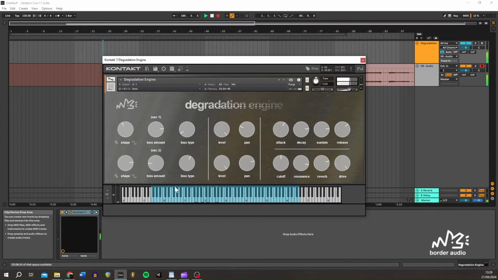I'm sure you can see that it gets to be pretty deep, but I've also made sure that it's super user-friendly and super easy to navigate. I've put together a little demo using this instrument. It uses 3 instances of Degradation Engine, I believe, and I'm going to play that for you now. Enjoy.